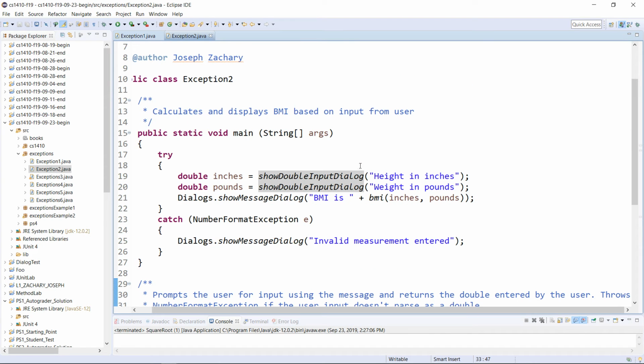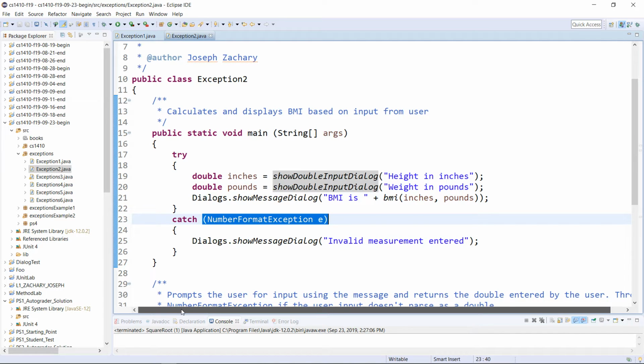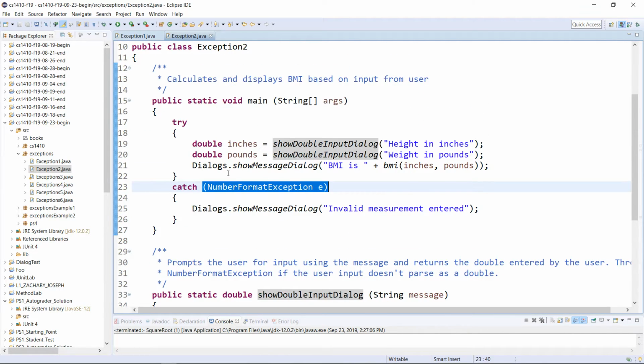Okay. Up here, main called show double input dialog, and so if it terminates with a number format exception, it'll be caught right here. So an exception can be thrown by some method deep in the library, many method calls down, and be caught way up here in main or anywhere else along the chain. If it propagates out of main, though, that's when the program ends. That's when main doesn't handle the exception. Okay, so that was another example we looked at.